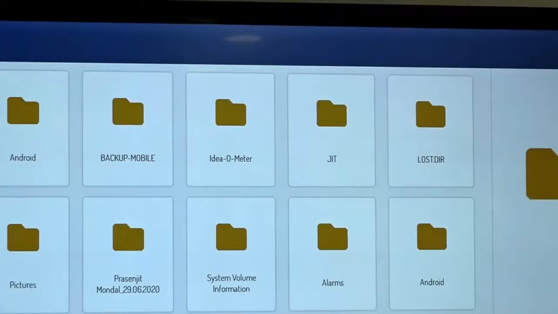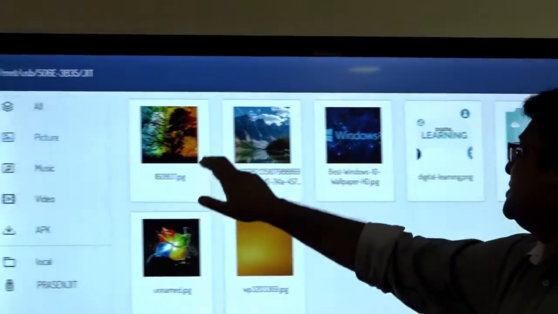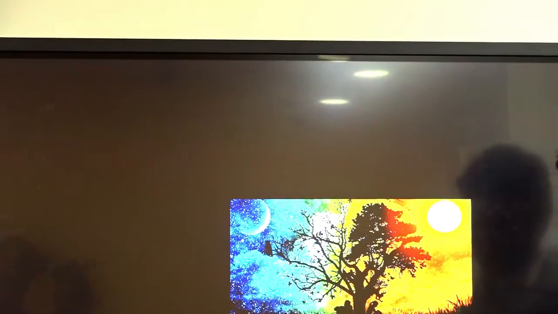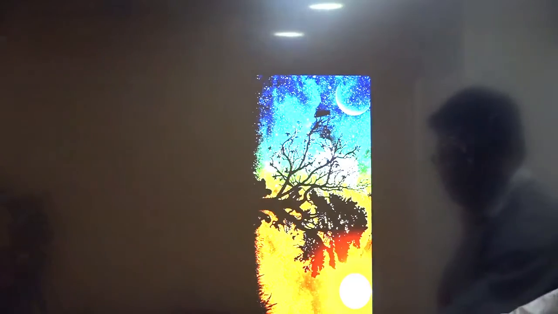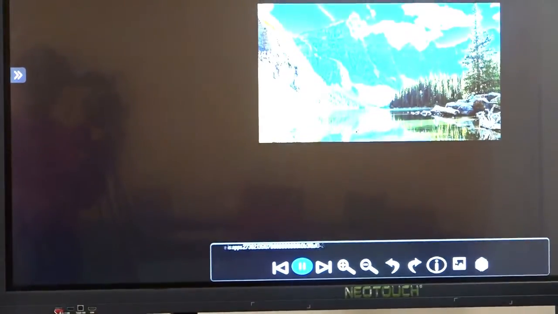So I know about this folder, so I am opening this folder. You can see different pictures are present. Let us double click on one picture. See, this is the picture, right? This is the form of rotating the picture, right? You can rotate it like this. If there is a video, you can just press it and the next picture will show.